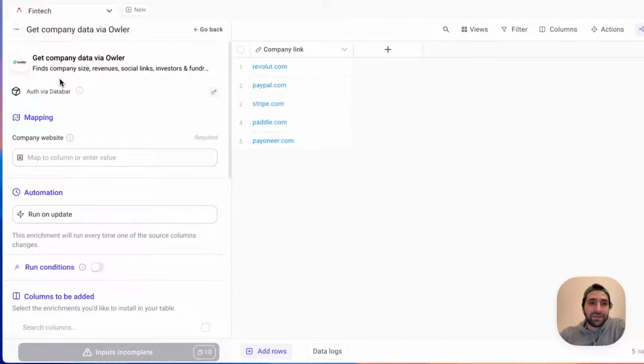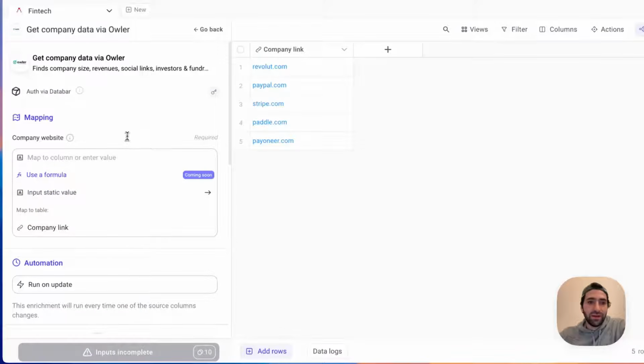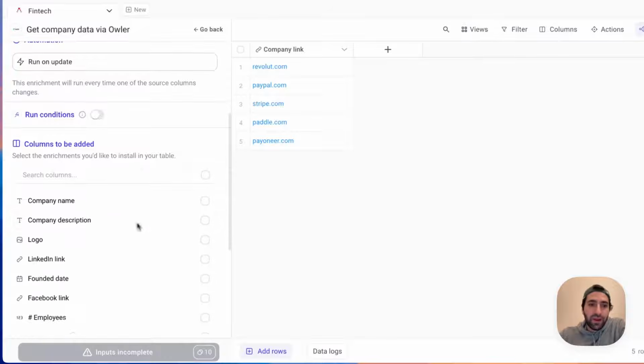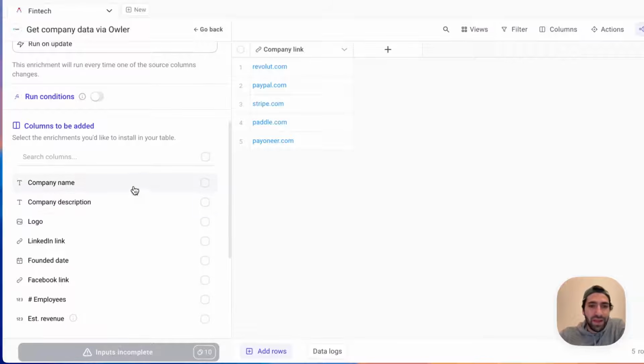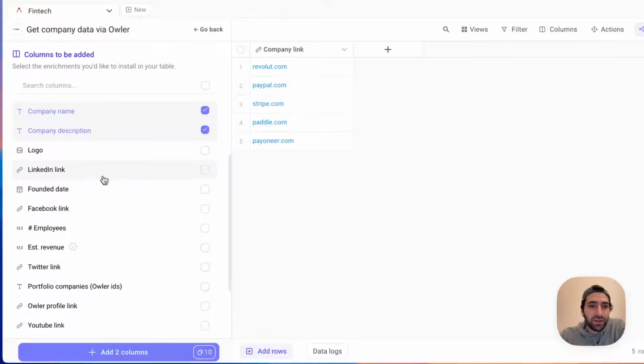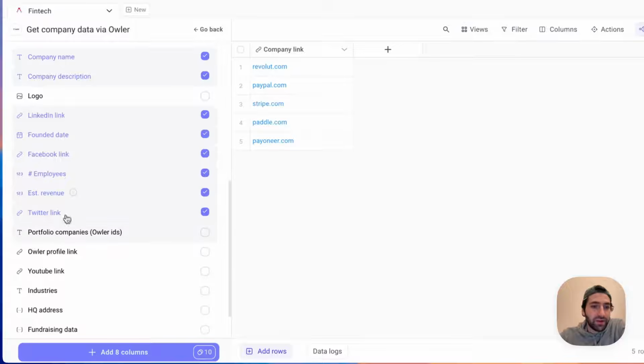And when we're setting this enrichment up, we need to tell this connector where our company links are in the table so that it can find all of the right data. So when I click on this mapper, I'll select the company link column. Now let's select which columns we want to be added to the table. So we'll add the company name, company description, LinkedIn, founded date, and let's get their head count and estimated revenue.